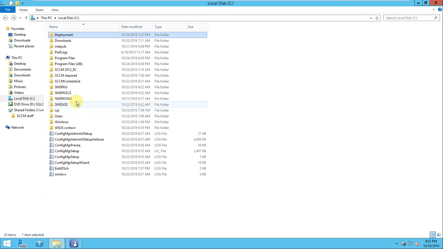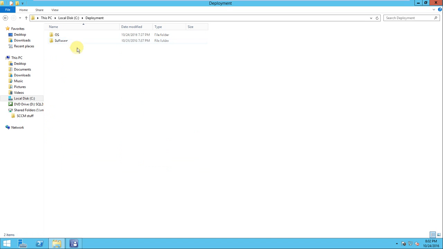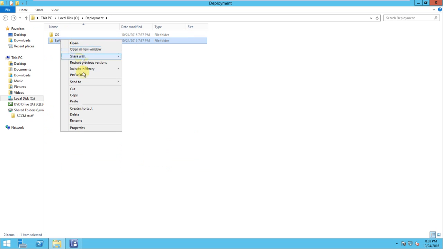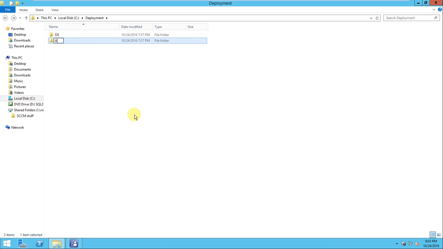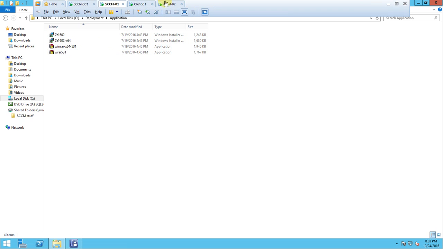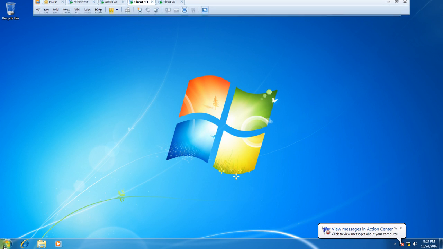I have created one folder. Its name is deployment, where I kept the software. Let me rename it from software to application. In this application folder I have kept 7-zip and WinRAR, in 64-bit and 32-bit. Let me check whether my client machines are 64 or 32-bit.